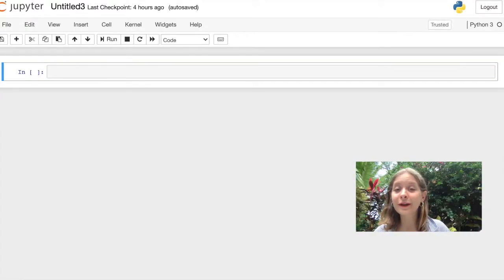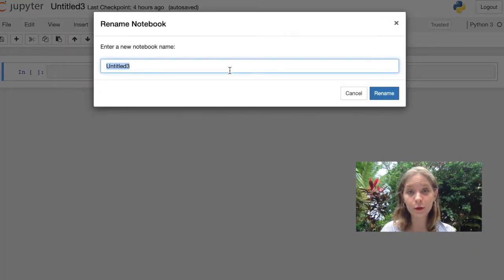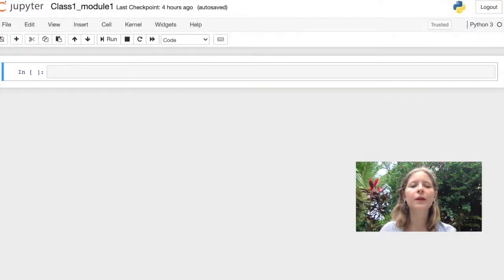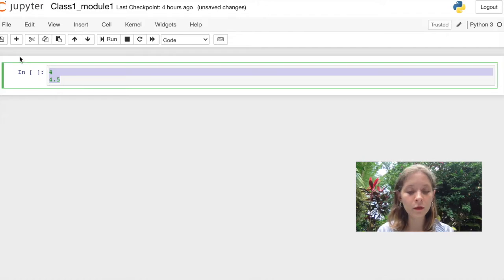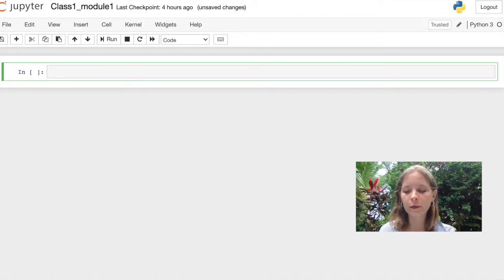Okay, so here we are. We are going to start talking about floats and integers a little bit more in detail. And we are going to name this notebook class 1 module 1. Rename. So, we already said that this would be an integer, and a float would be something like this. A float has decimals. We can use Python as a calculator. For example, we could do 4 plus 4.